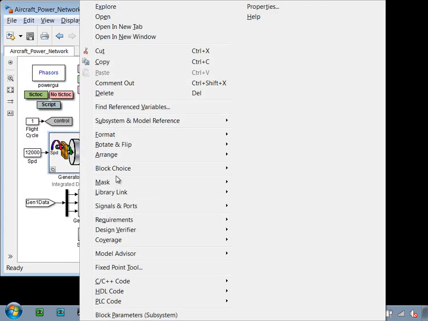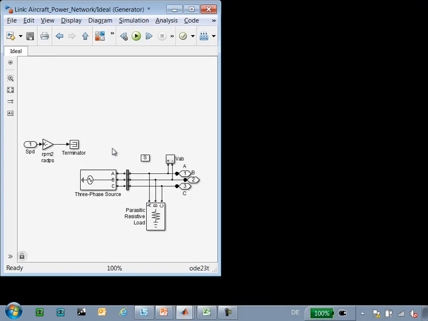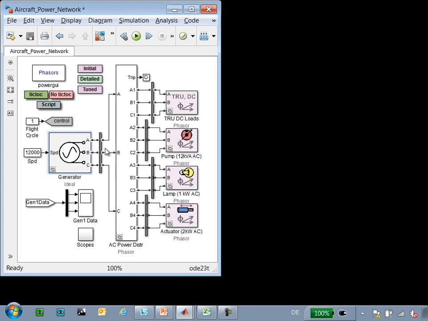We are going to configure the generator to use an ideal source. If we go into this subsystem, we can see that we are using an ideal source that will maintain the voltage required on our network, and we will be able to measure how much current this component must generate in order to meet the requirements of the components on the network.